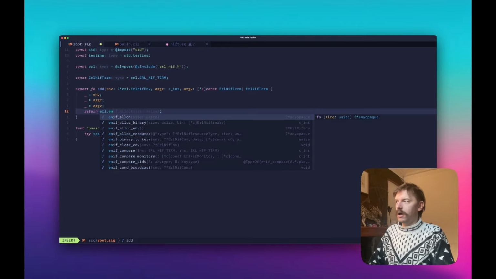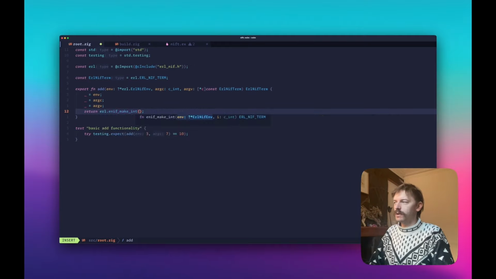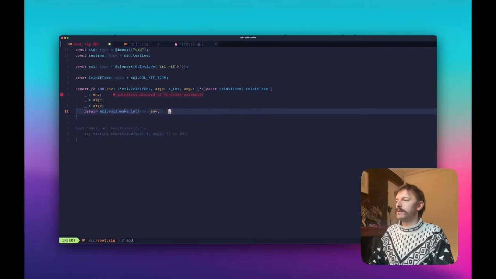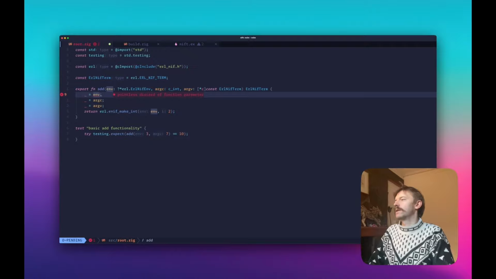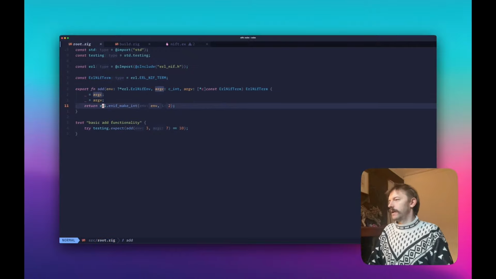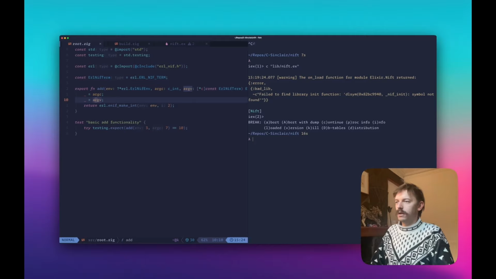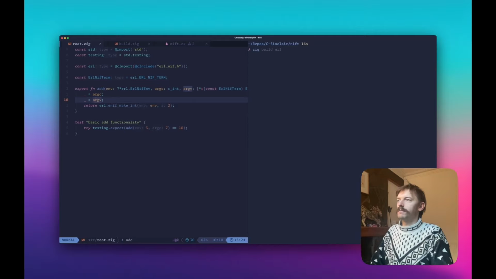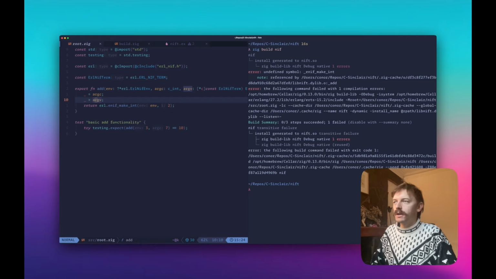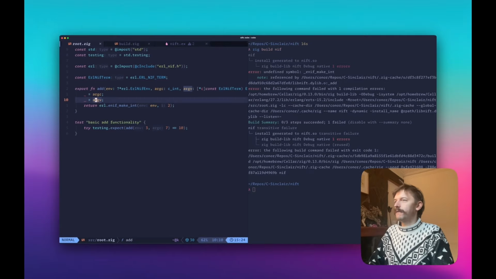So we're going to say make a integer for us. It's going to take that environment, and then we're just going to give it that number 2. I can get rid of that line. There we go. Should be fine. And then we can do ourselves another Zig build NIF. Doesn't like us. Undefined symbol. Right, okay. It can't find the symbol.